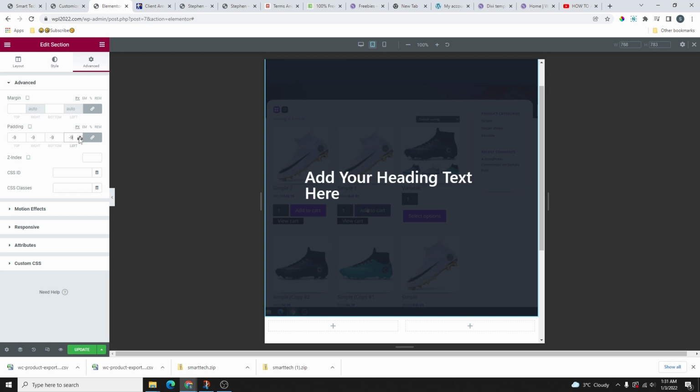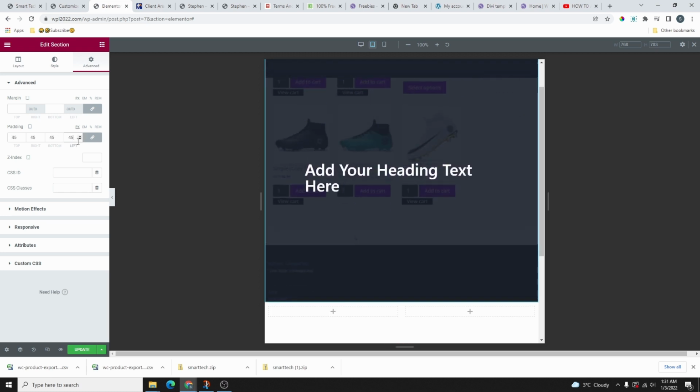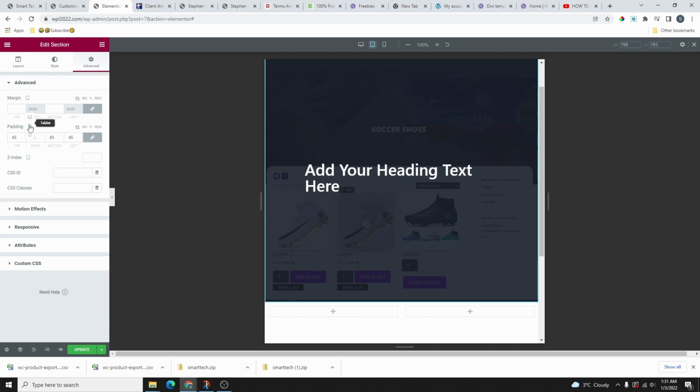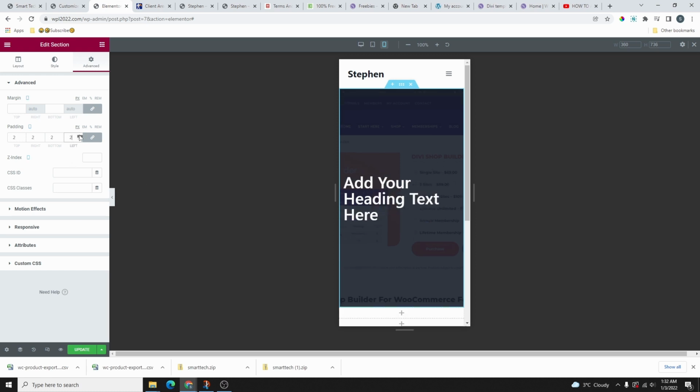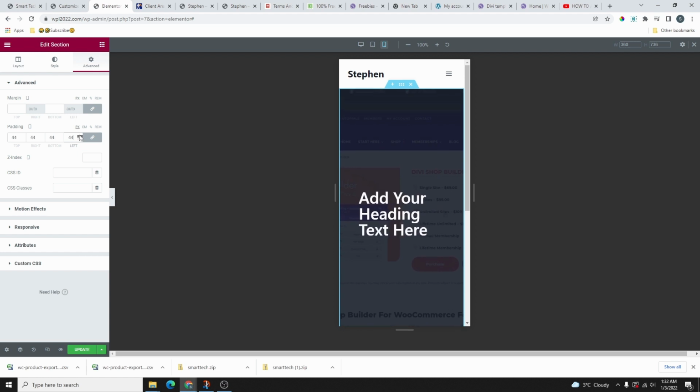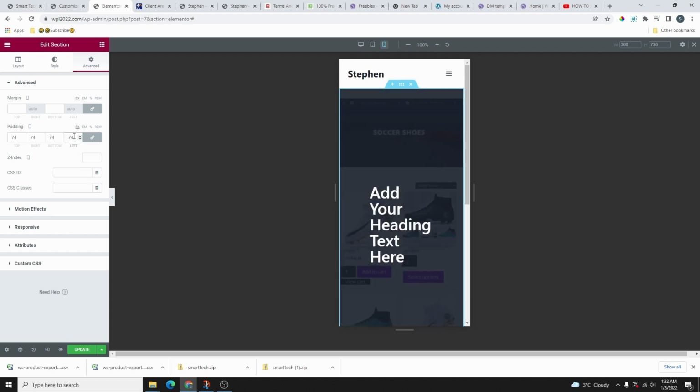You can actually reduce this on tablet and it will only apply on the tablet device. It will not apply on desktop or mobile device. You can also do the same for mobile device. Maybe you want to reduce this. You don't like how this is looking. Maybe you want to reduce this like this, or maybe you want to increase this a little bit. Maybe for some reason, you want it to look like this. So this is how you do responsive design.